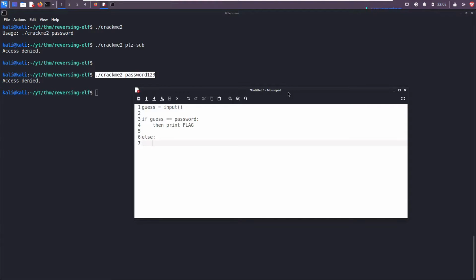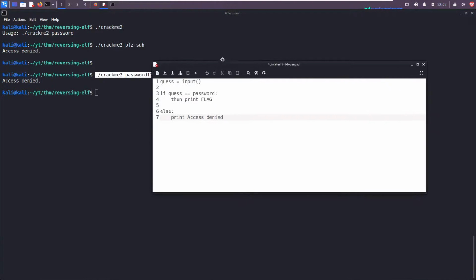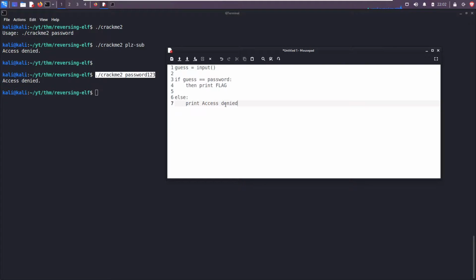Otherwise, if my password is incorrect, it will print access denied. So that's what the program is likely doing, and this is some crude pseudocode. If it looks familiar, it's kind of like Python. This wouldn't run, but it's very similar.